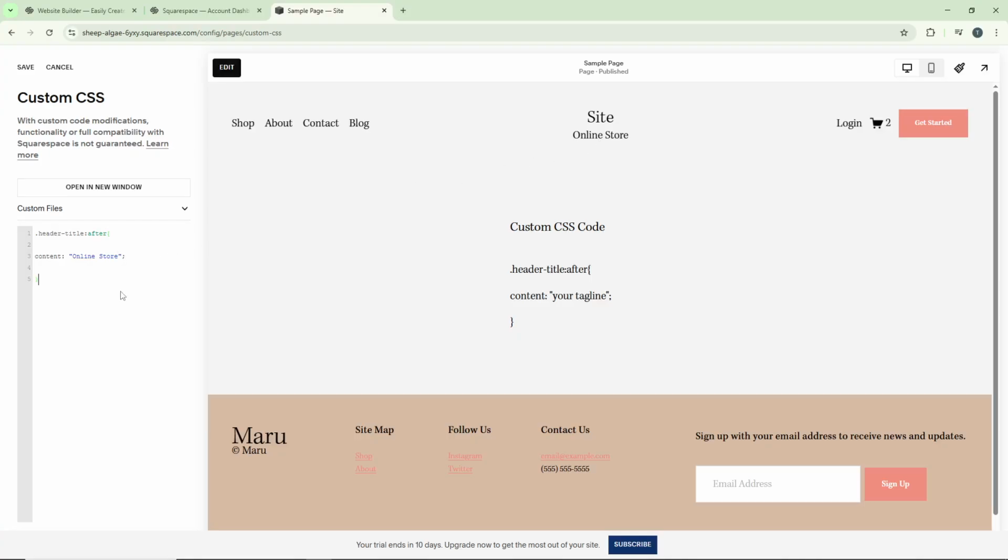After you've made your edits and you're happy with how the tagline reads, it's time to lock in your changes. Simply click the Save button. Give Squarespace a moment to process and apply your custom CSS. Once it's saved, the text you added will now appear right after your site title across your website. And that's it. You've successfully added custom text after your site title in Squarespace 7.1, giving your site a more polished and informative look.